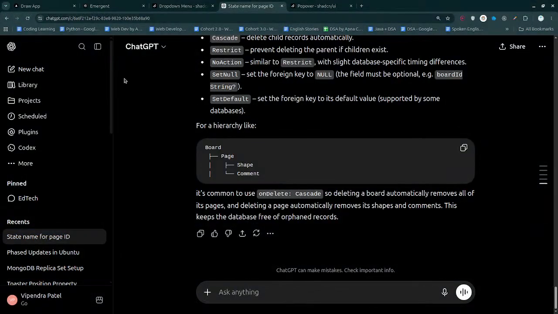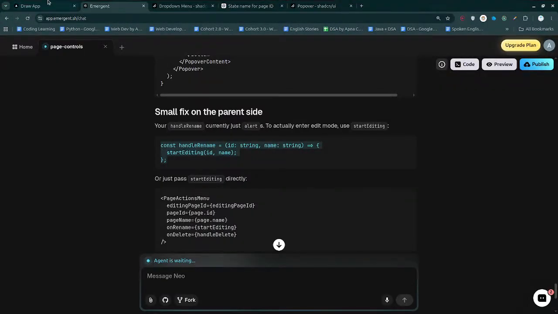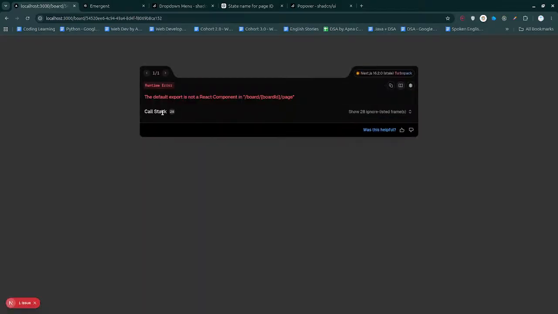So coming back to this, we were working on this particular section, mainly renaming the page as well as deleting the page. As for renaming the page, it's sort of working as well. Let's click enter. So this is done, and we can even delete the page, and once the page is deleted, we'll automatically be redirected to the page. The default export is not a component: board id page.